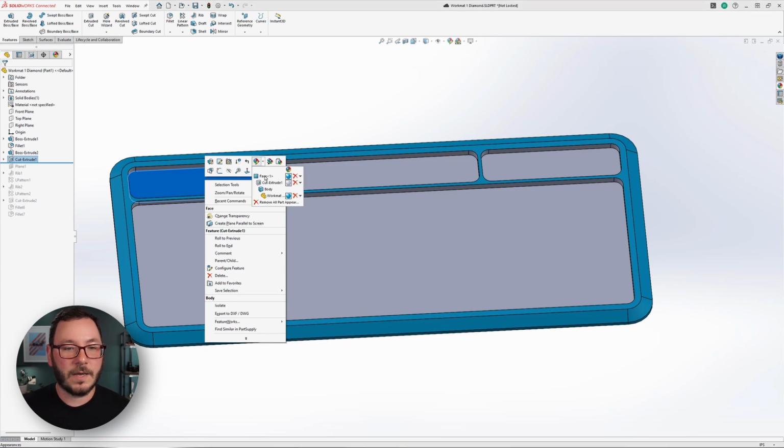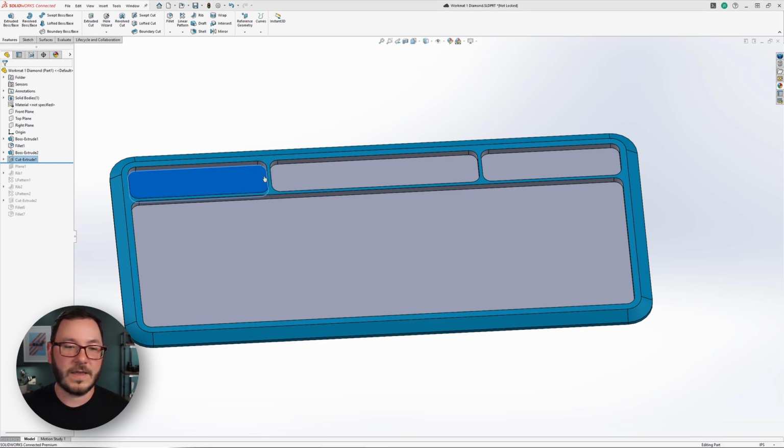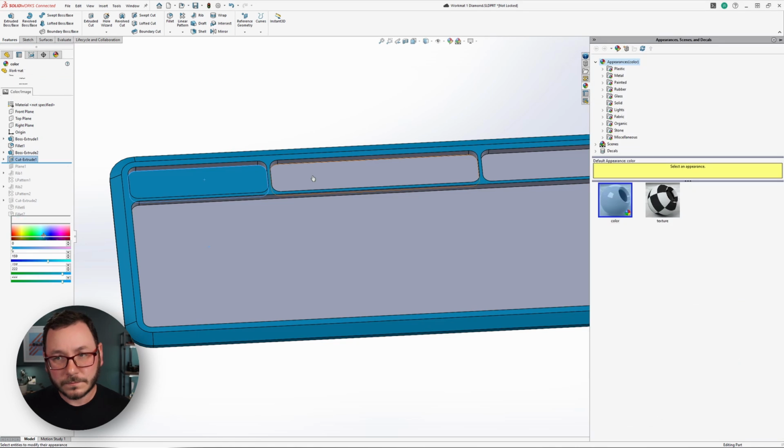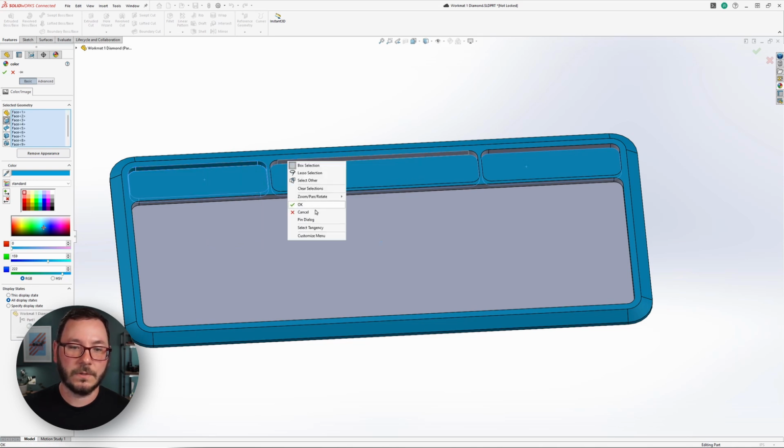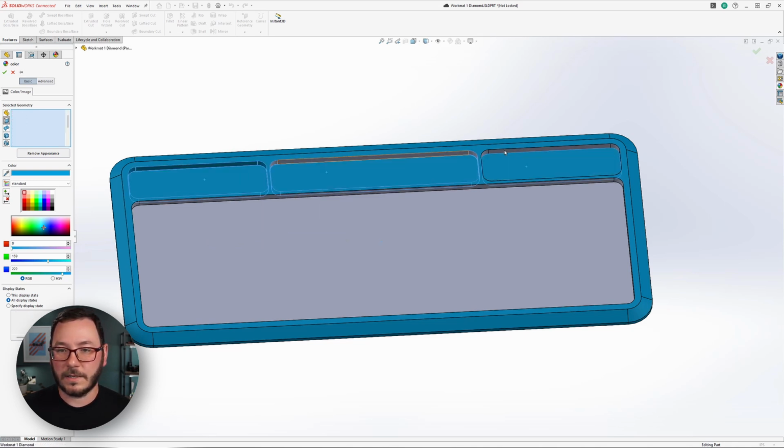So I can come in and maybe we can edit this face appearance and we can add some to it. So I want to add these faces and these edge faces that kind of bound these pockets as well. So let's add in these ones. I'll right click here and say select tangency, and I'll do that on the other pockets too. Select tangency and right click and select tangency.